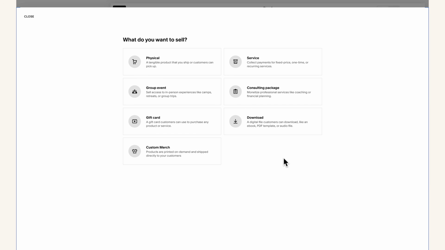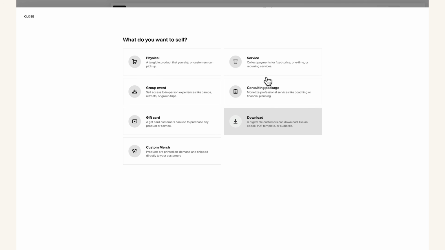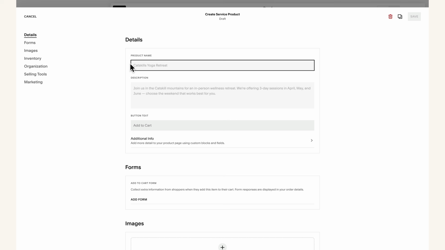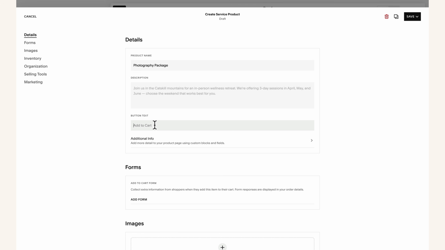Digital downloads also do not support variants. Let's try adding a service product. This is where we can fill in the product details such as product name, description, as well as change the default button text from add to cart to your preference, such as for this package, we may change the button text to book now. We also have an additional info field.